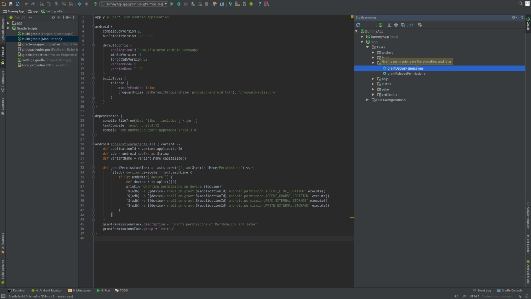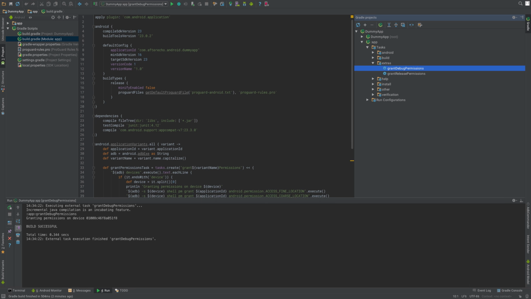We click on it and just hold the mouse a second, and there's the tooltip that shows us the description that we set. We double click on it, the Gradle console window pops up, and we can see the output showing that our task is granting permissions, and that device is just the one I happen to have attached to my machine here.